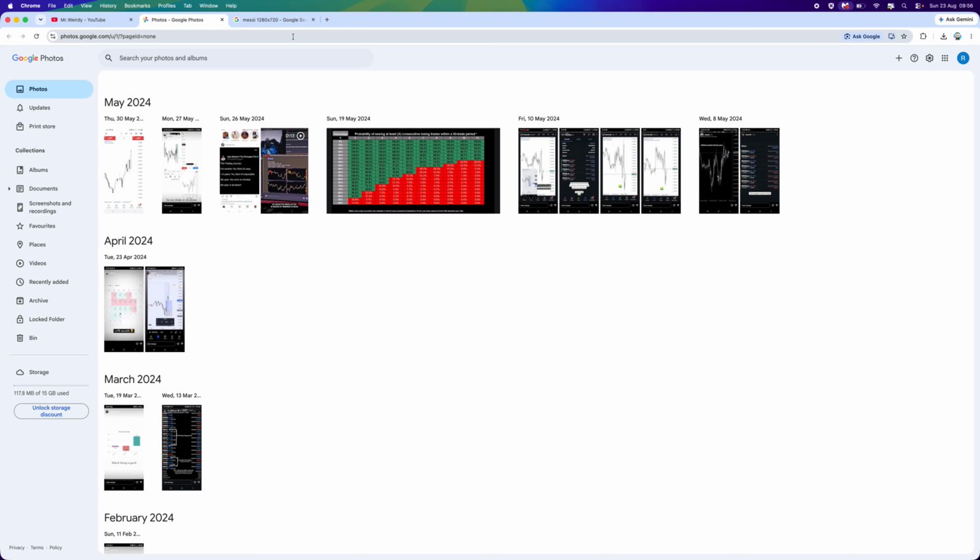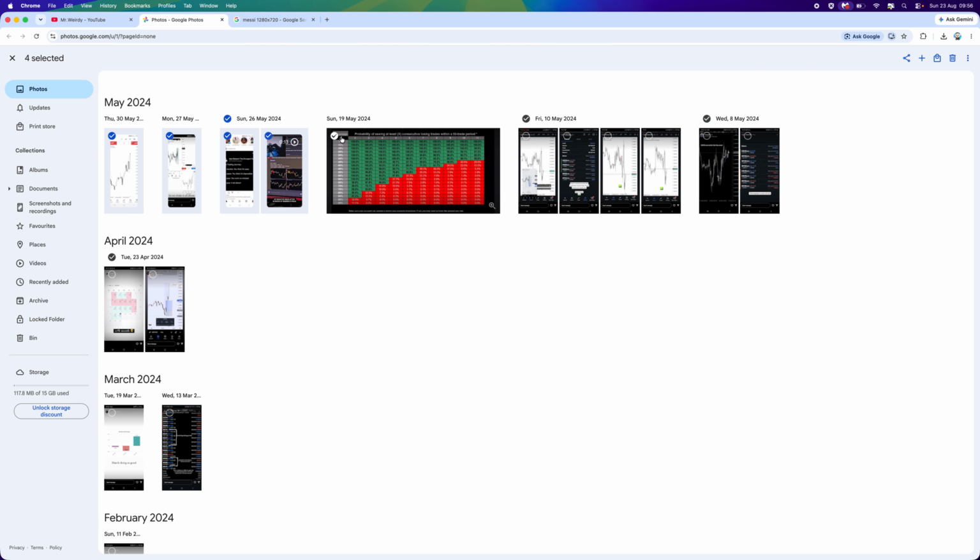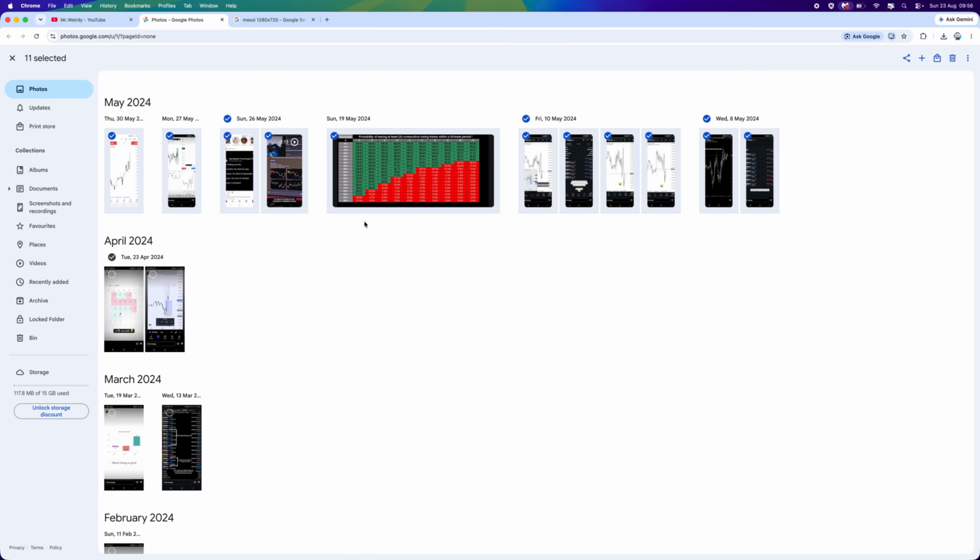So in this video, I will show you step by step how you can download all photos at the same time on Google Photos. So as you can see here, I'm currently on Google Photos. So to download all of these at the same time, what we need to do is select each individual photo or category here and then go through, select every single one that you want to download.